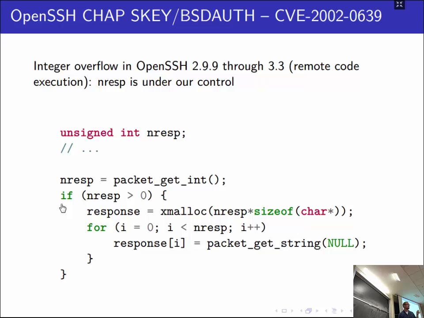You can allocate zero memory. Okay, how do you do that? If you pass this as zero, then this is going to become zero. Oh, how do you do the overflow?